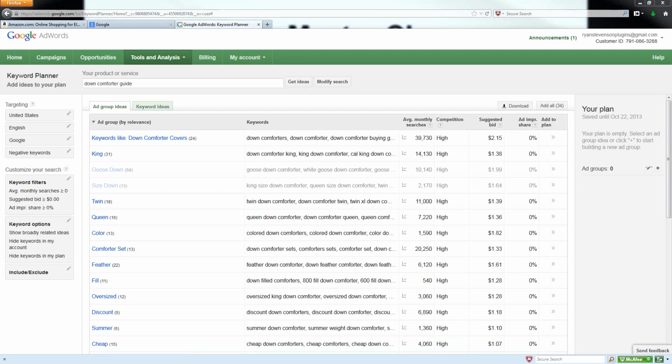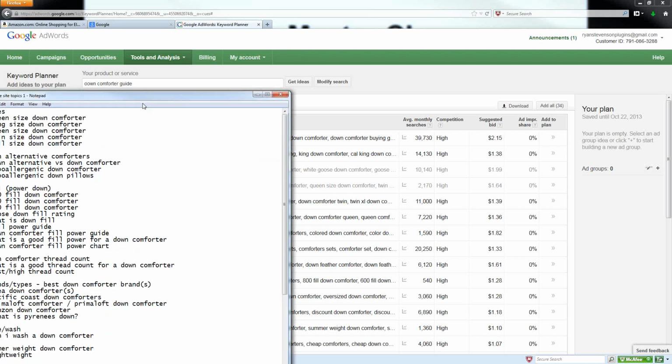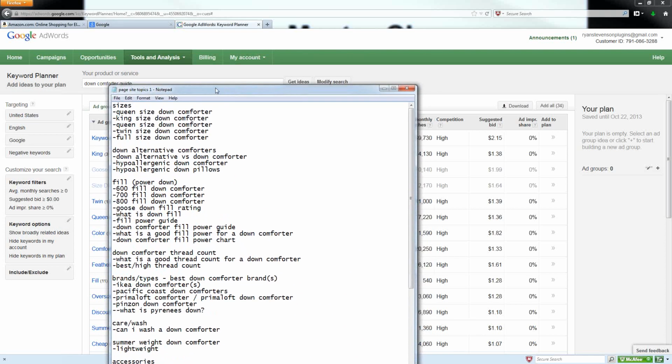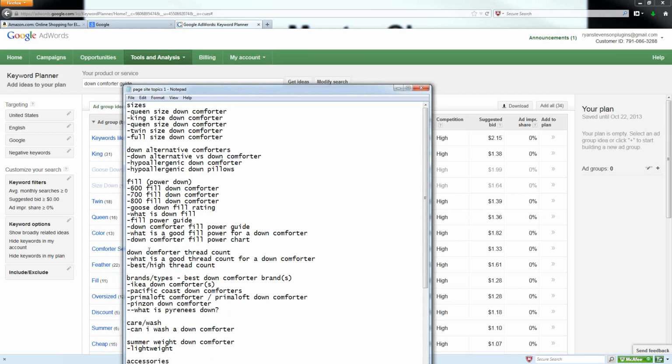So I have gone through and done this particular search on my own niche that I'm going to be going after on the site that I will be guiding you guys through building in this particular class. And obviously that is down comforter guide. So as you can see here, obviously this takes a little bit more time.